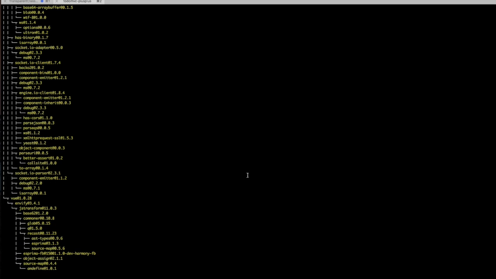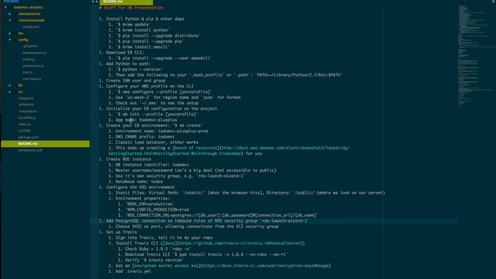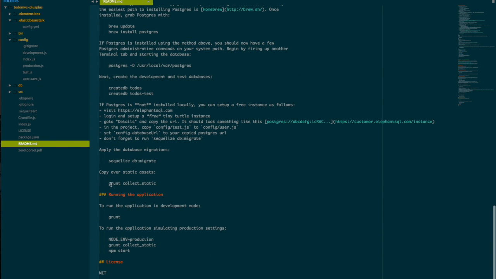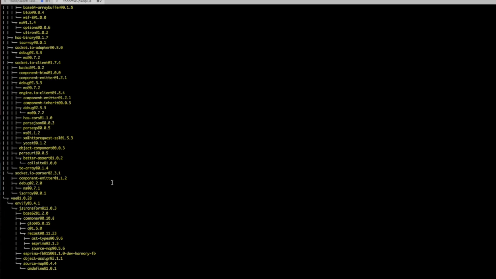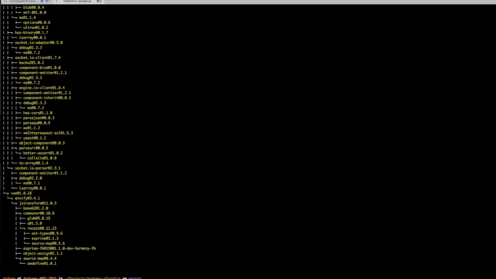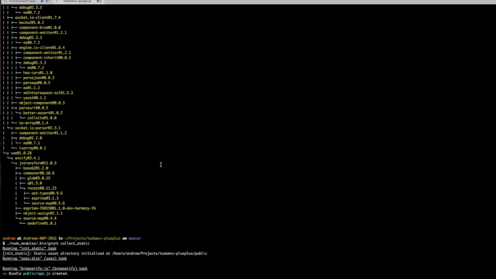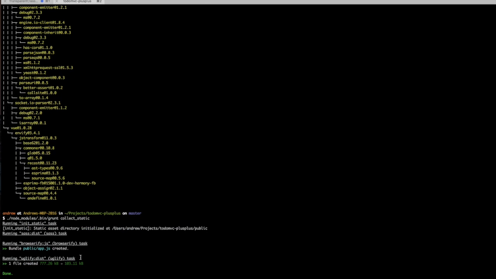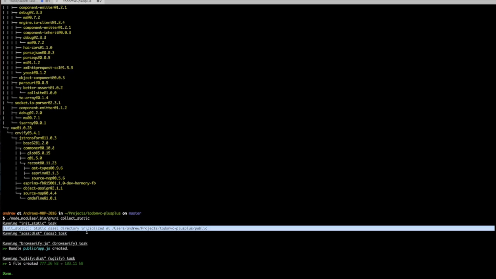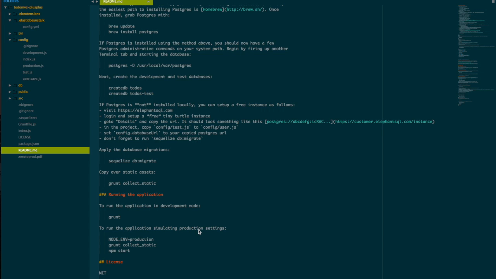To actually build out the static assets, the specific command for this app is to type in grunt collect static. In my case, I don't have grunt globally installed, so I'm just going to use the node modules version. So that's .bin/grunt, and then collect static. And we can see here that the static asset directory has been initialized at public, and that has all of our static assets.